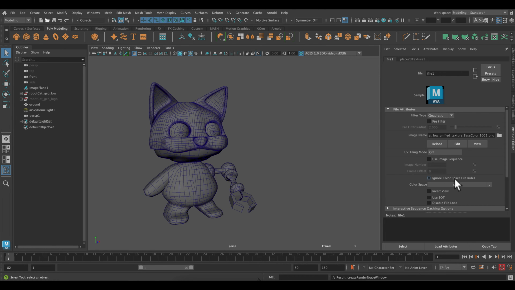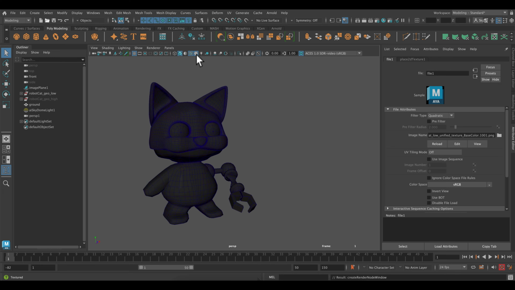And then down below here is the color space, so you can click on this tab. Notice for the raw it's under utility, but right now we just want sRGB. And you'll notice even though I attached my file, I can't see it. So there's a tiny little button here called texturing, and that will turn that on.